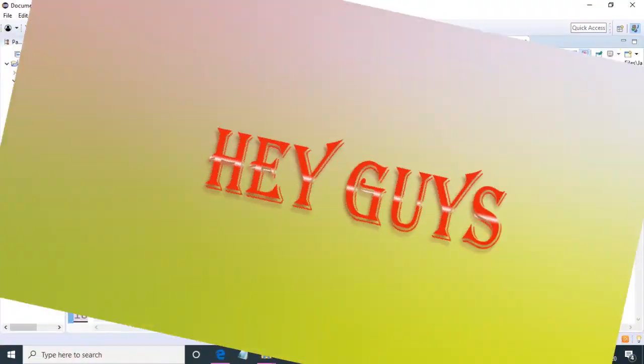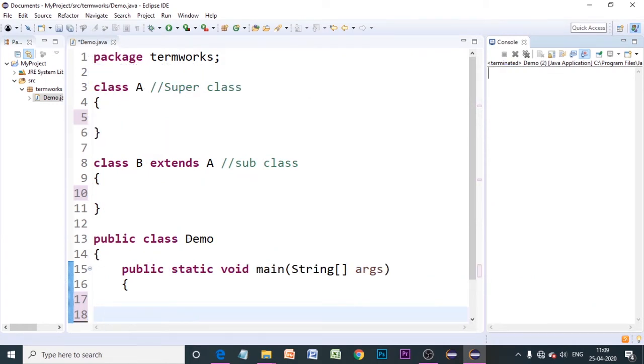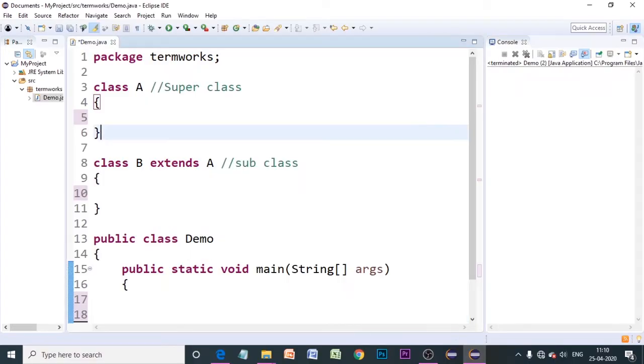Hey guys, in this video we are going to talk about different types of inheritance used in Java. So let's start with single inheritance. Single inheritance is a type of inheritance wherein a single class gets inherited from its base class. So let's see how we can implement that.